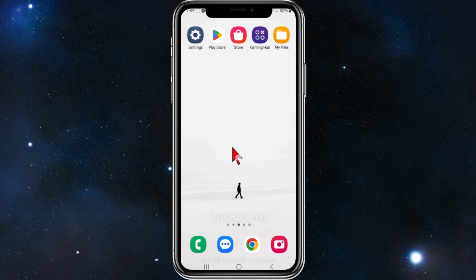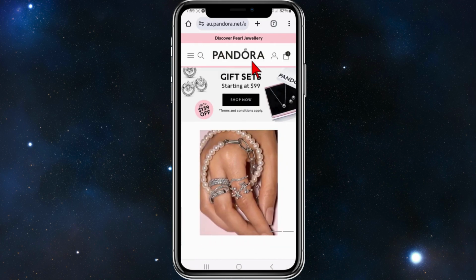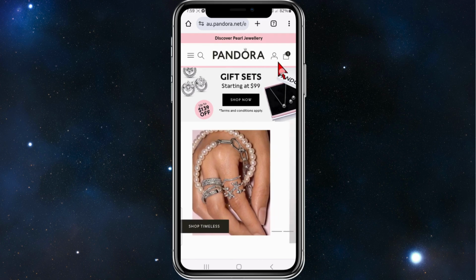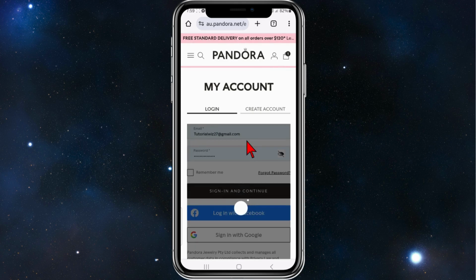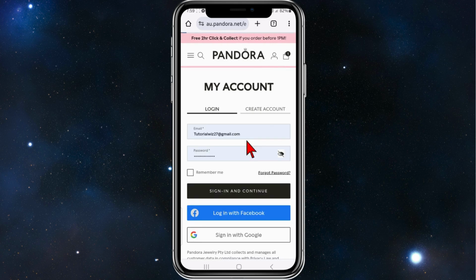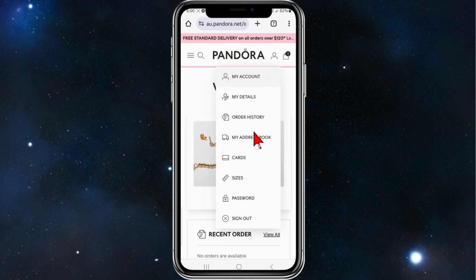Right, on your mobile device or PC or laptop, depending what you're on, open up any internet web page and then head on over to pandora.net, and then from here make sure you're signed in and then click on your user profile. So I'll go ahead and sign in now. And then click back on the user profile and you've got my account, my details.